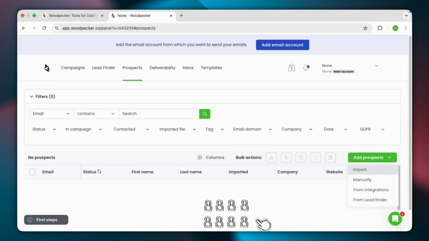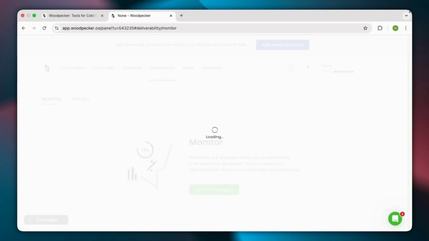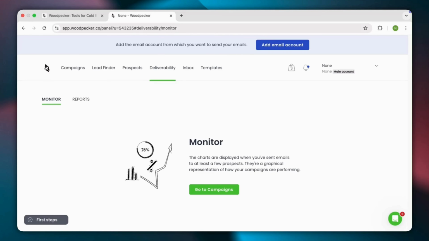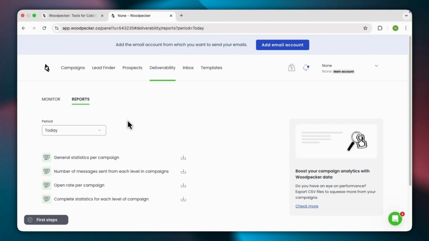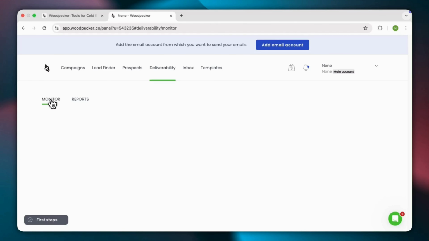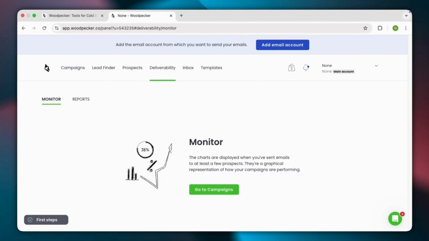Now here's where a lot of people hit a wall. Deliverability. If your emails aren't getting delivered, it doesn't matter how good your copy is. So don't skip this. The Deliverability tab is where you monitor your sending health. You've got 2 important sections here: Monitor and Reports. Keep an eye on bounce rates, spam warnings, domain reputation, and warming status. Coming up, I'll share how this tab once saved me from unknowingly landing every email in spam.